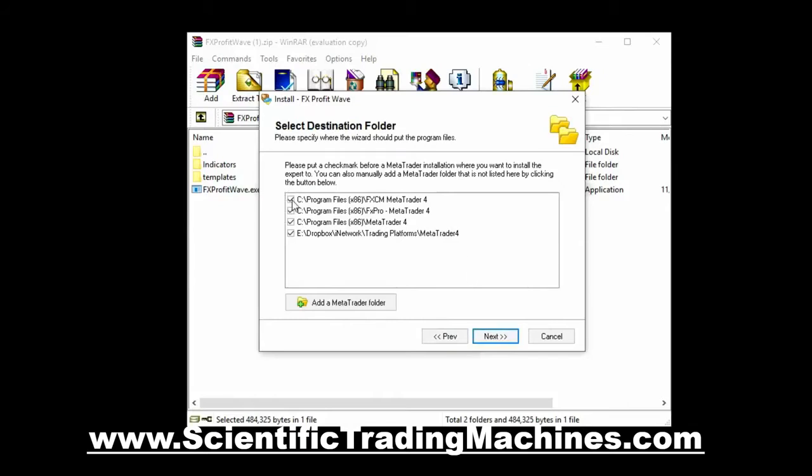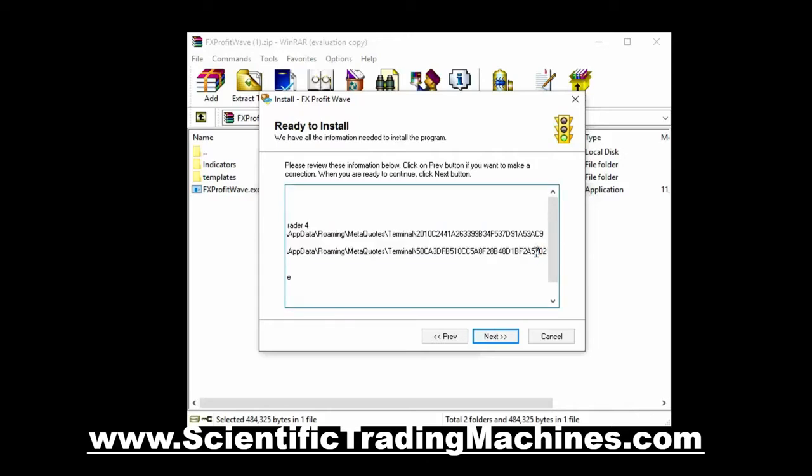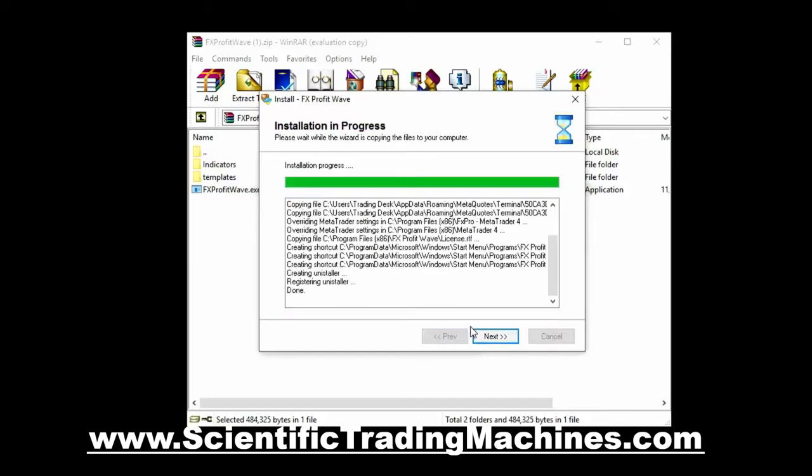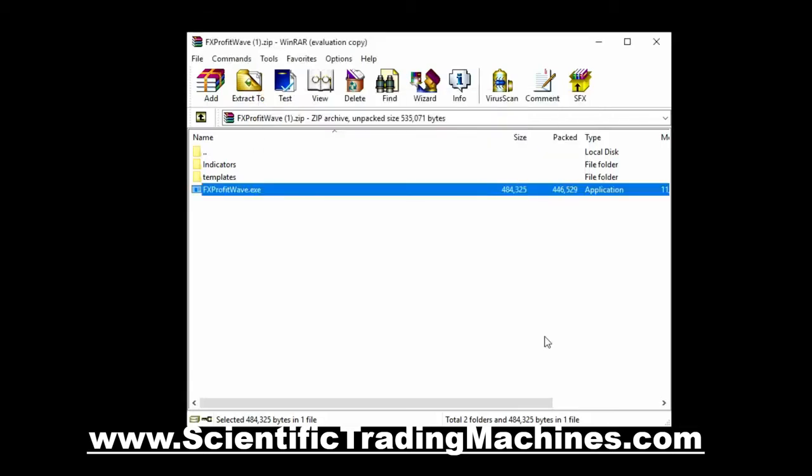Click next, select the platform where we want everything to be installed on. Click next again, see exactly where we are going to get the copy of our installation, hit next, and as you can see again, it's pretty fast, so we can click next and finish. Since I don't want to run the MetaTrader at this time, I will uncheck this option and click finish.